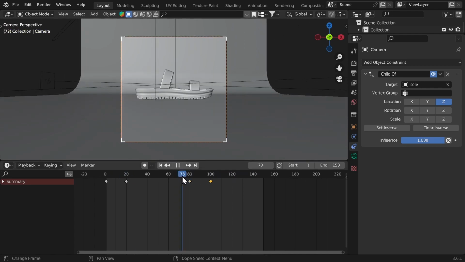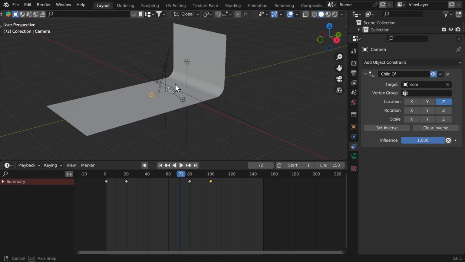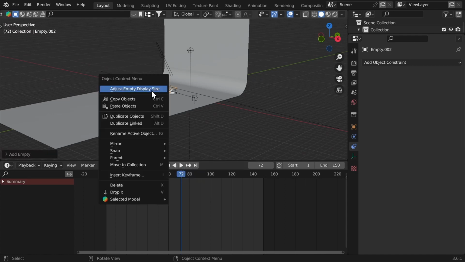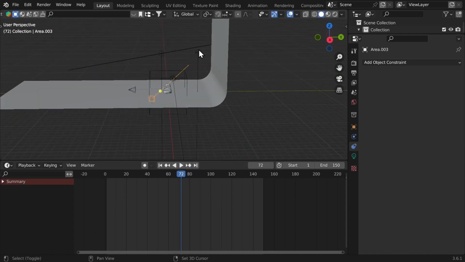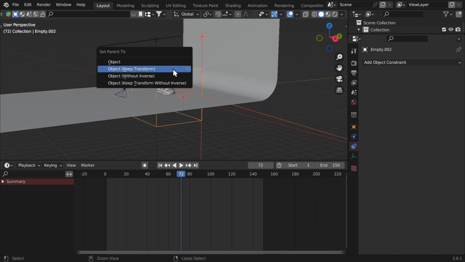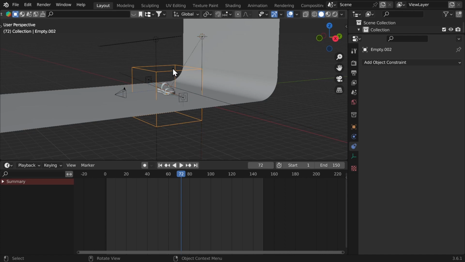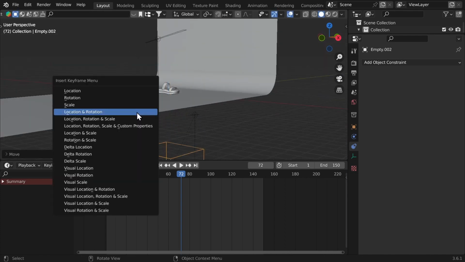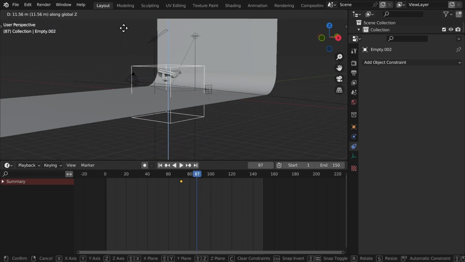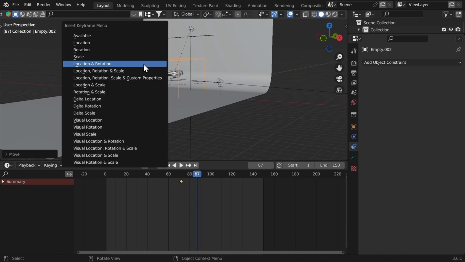Now as it goes up just like that, I want the lighting to change from dark to light. First of all, Shift A, empty, and get a cube. Bring the size up. Select these lights, these three lights, and then select the cube, Control P, and keep transform. Select the cube right there and bring it down. I'm going to insert location and rotation. Now on frame 88 or something, bring this up to its place and insert location and rotation.